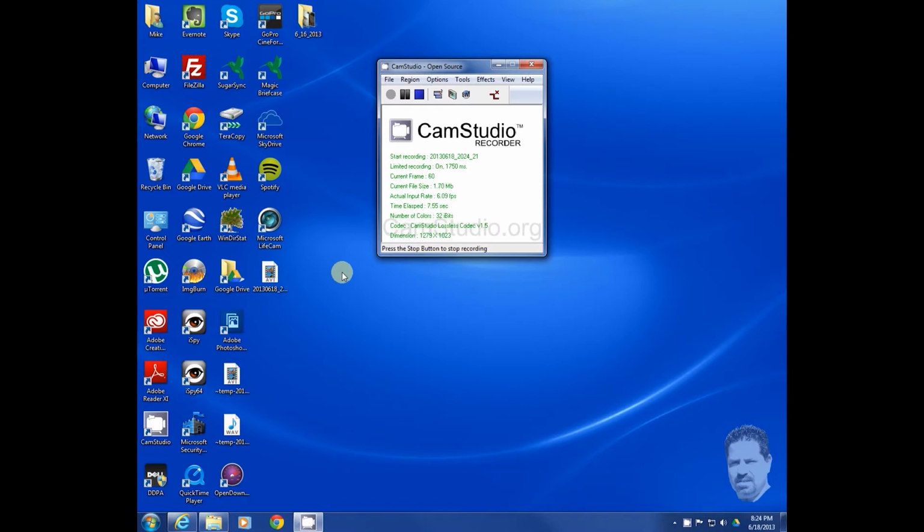A quick tutorial on how to set your recording levels in CamStudio. I use CamStudio quite a bit at work. Create simple little how-to videos, usually no more than 5 or 6 minutes long, detailing how to do specific things. Much like what I'm doing with this particular video.